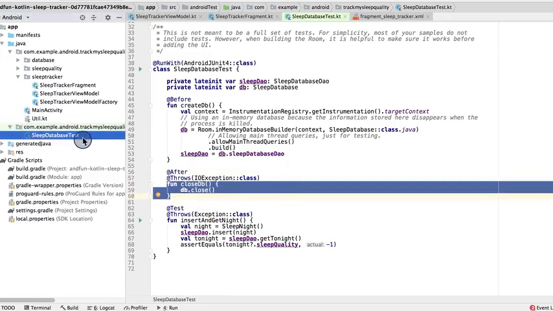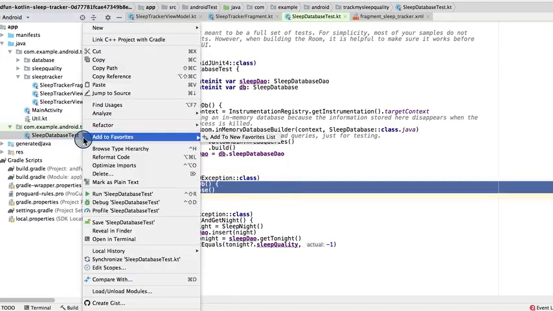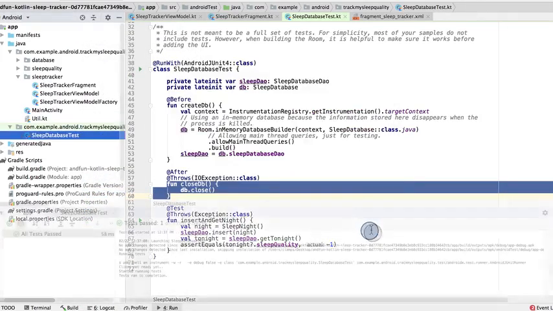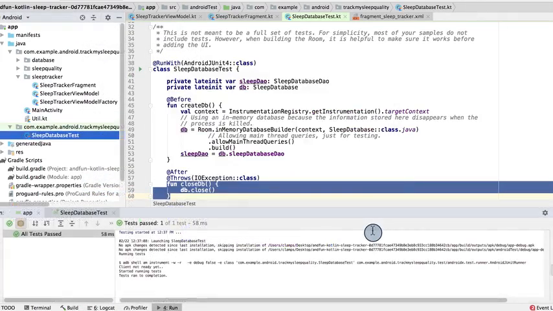We can run this test by right-clicking the Sleep Database test file and choosing Run. We choose our device. A pane that shows test progression and results opens at the bottom of Android Studio, and we can see that all the tests passed, which is a good thing.